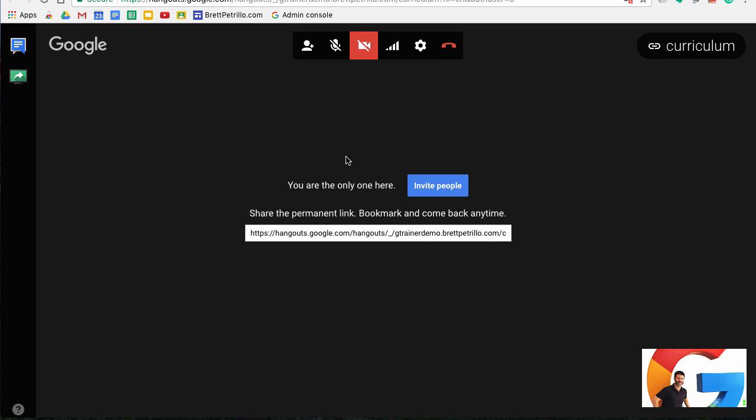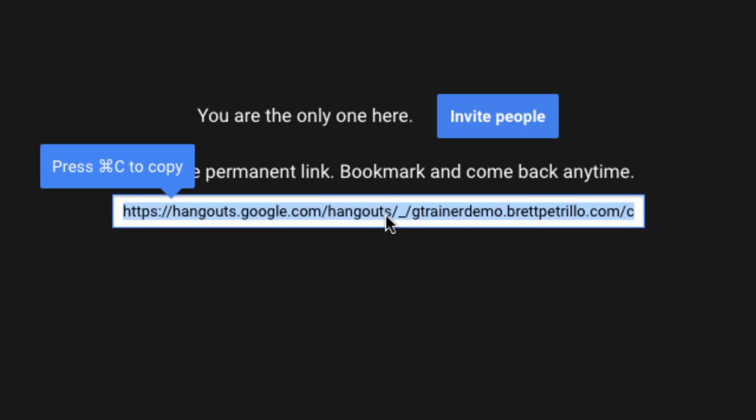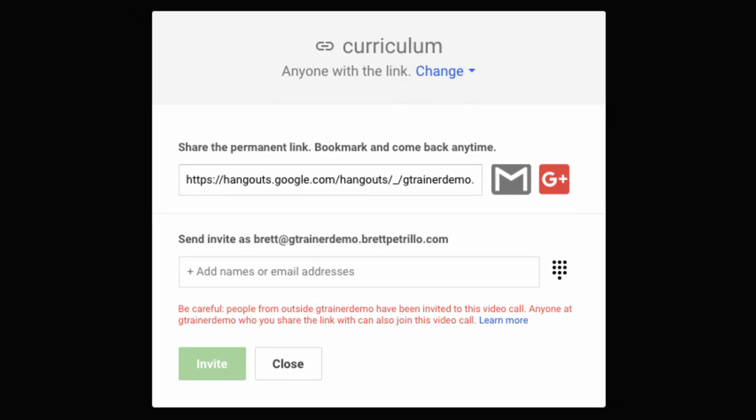Also, I want to draw your attention to this right here. It says share the permanent link, bookmark and come back anytime. This gives you a link that allows anybody in your Hangout to come back to the Hangout at any time. So you could copy that and share that out as well. This is also up in the top right hand corner where you can get the link. By clicking on that, you get the link option, and you also get some options as far as adding people to your Hangout.